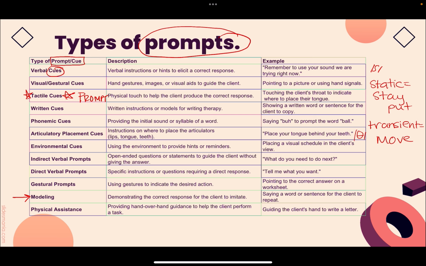Here they do have gestural prompts again. I know they're already up at the top, but again, it's just gesturing towards, pointing towards, and indicating to help. This is particularly helpful with maybe following directions, or if you're trying to get them to complete a homework assignment. And then the final one here, physical assistance. I really, really, really want to caution us on this. Hand over hand guidance is really not ideal because this is not our client doing it. This is us doing it.